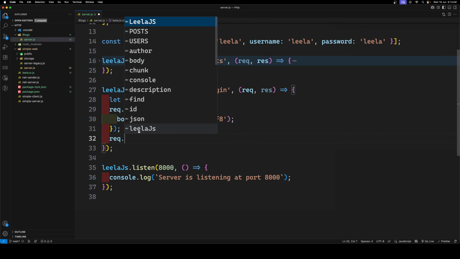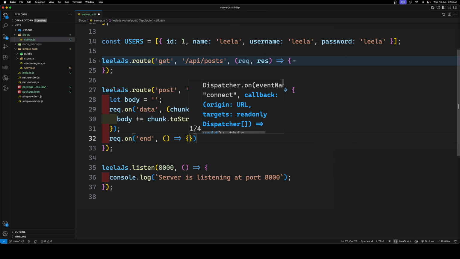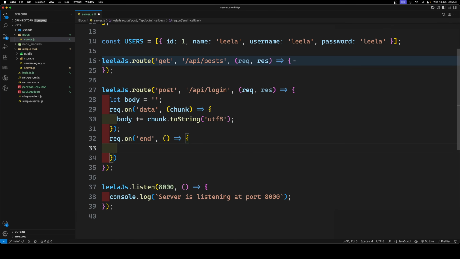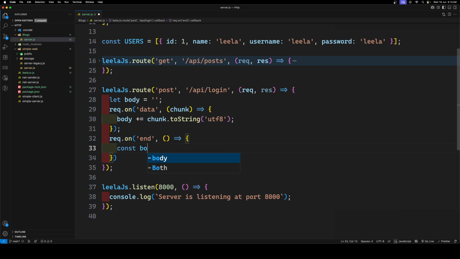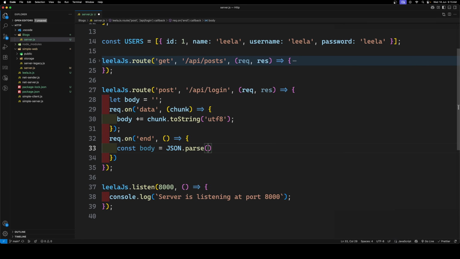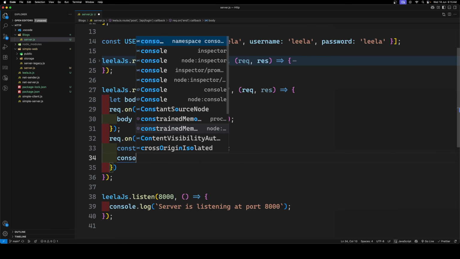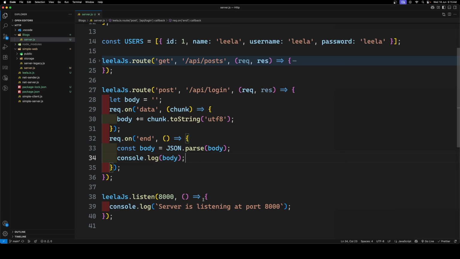Now what to do, when the complete data has been finished, so when the request dot on end, then what I will try to do is const body is equal to JSON dot parse of body. Okay, and here I will do console.log of body. That's it, now we finish. So let's try to see whether we are able to get this body or not.